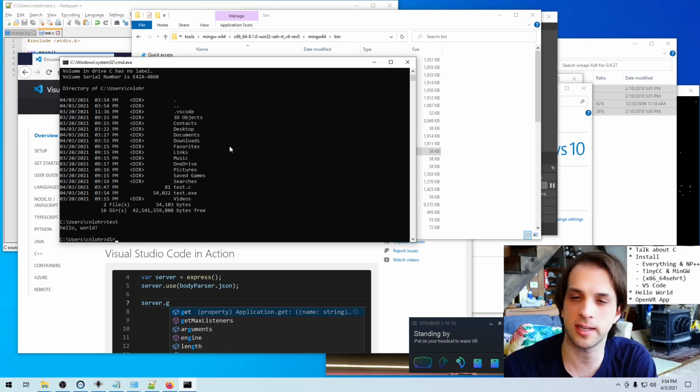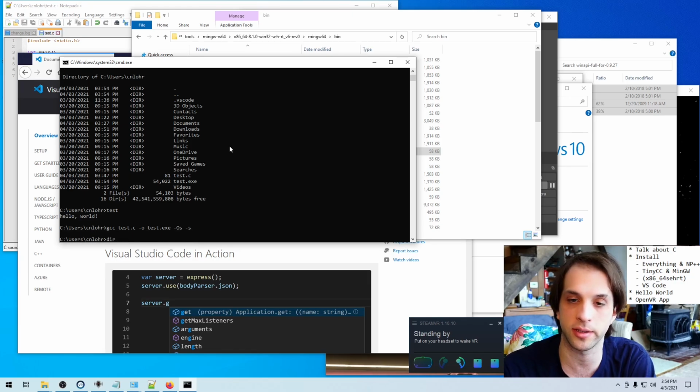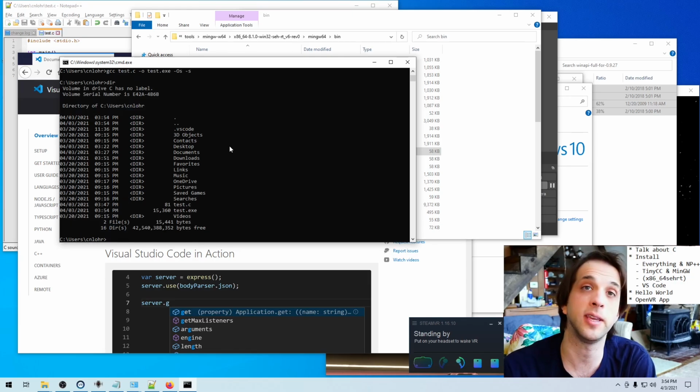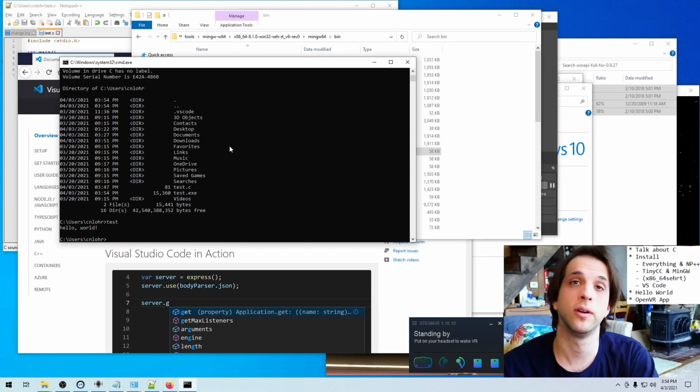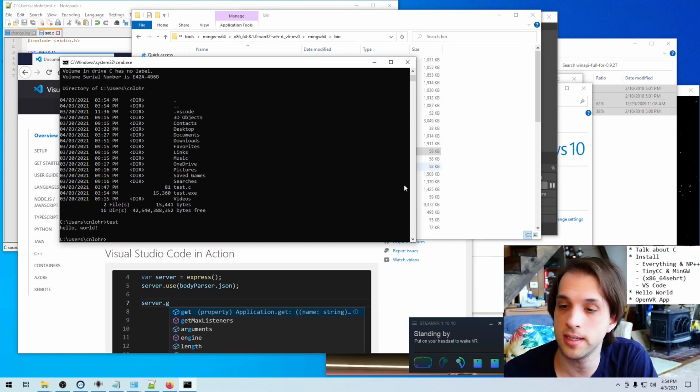And actually, GCC doesn't have to produce big executables. I can say -Os for small code and -s to strip out all the debug symbols. And then it's 15 kilobytes. So it's what, 7 times the size? It's fine. Still works. Still can print hello world. Okay, so now we have GCC and TCC. Those are just 2 different options installed.